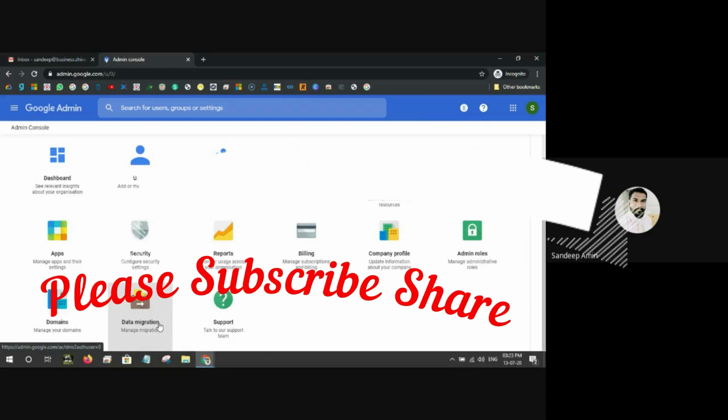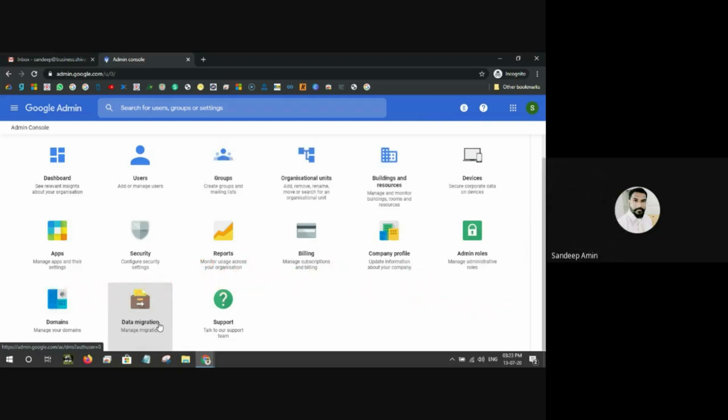Data migration is all about transferring the data, inbox data specifically. So transferring inbox data from one user to another user's inbox. For that, the admin can do that with the help of data migration.